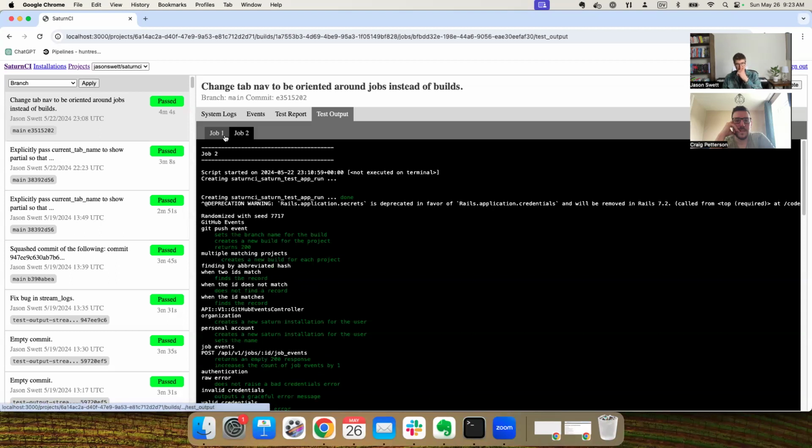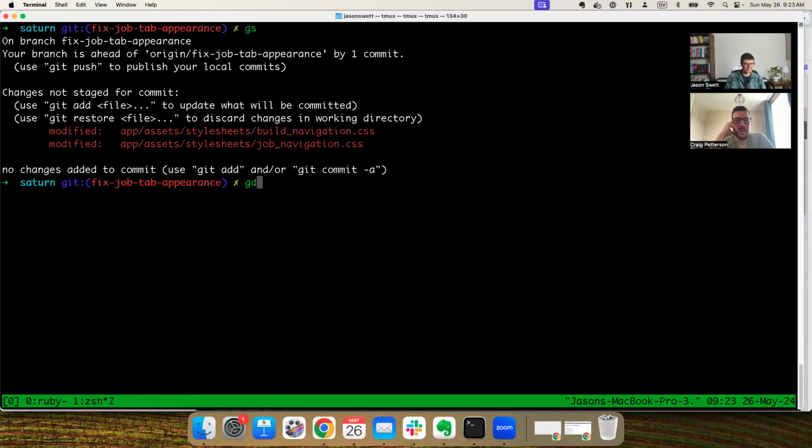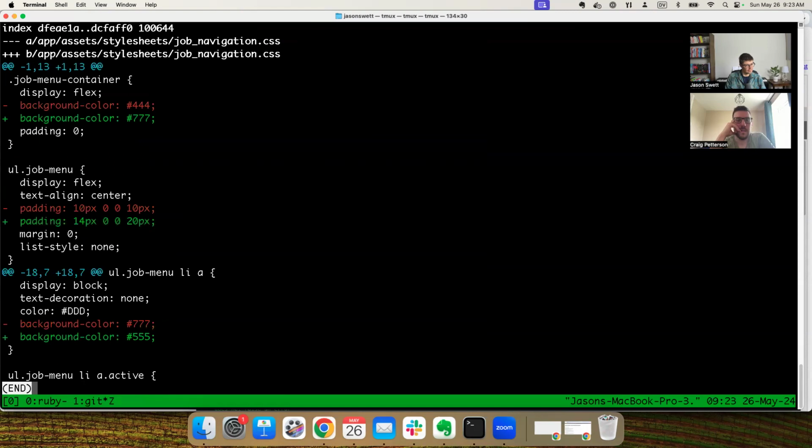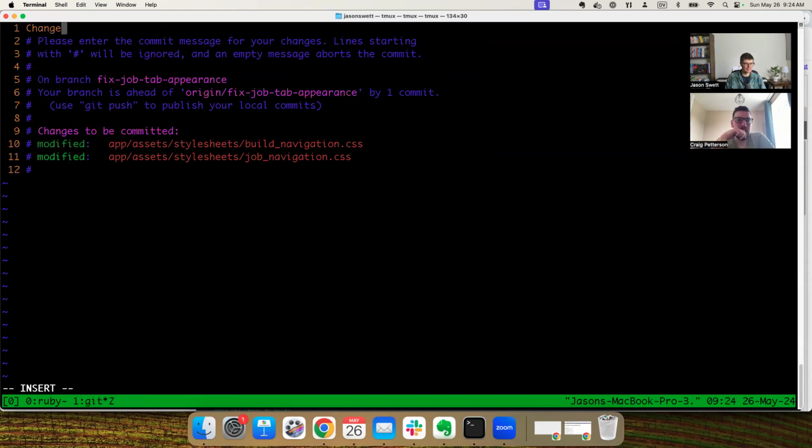Well, it definitely helps to have these tabs highlighted. Okay, I'm going to commit what I did just there. I guess all I did was change the colors and a little bit of padding.